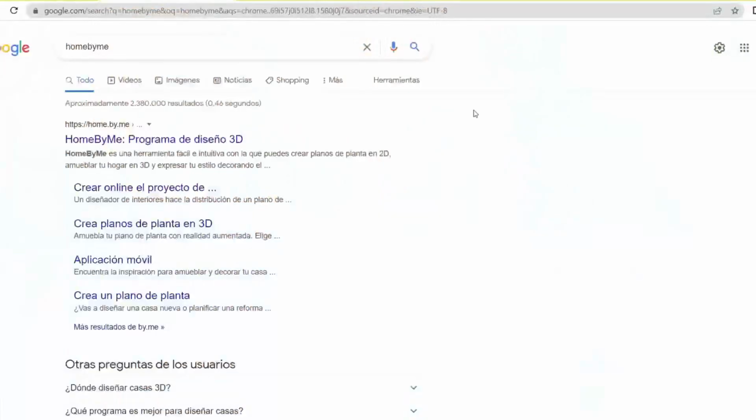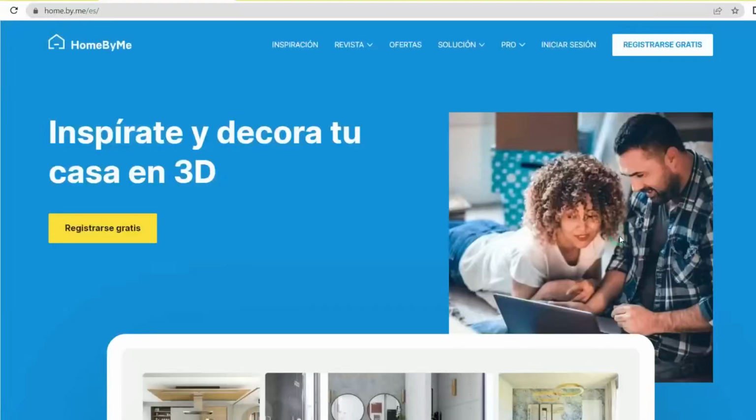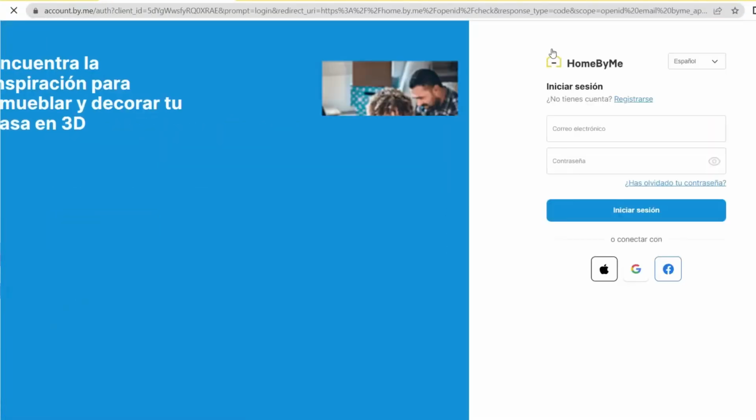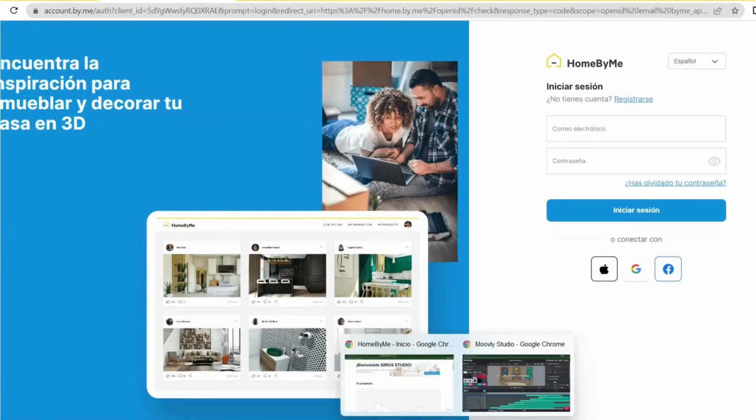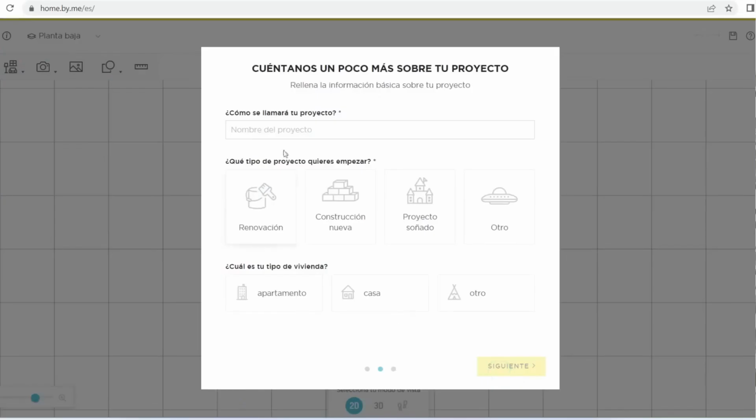Let's get started. First, we go to the homebyme.com website, sign up, and we can do it directly through Google, so we don't have to enter any passwords or anything. And then it asks us several questions. Here we can already define whether it's a new construction or just a renovation, whether it's a bathroom, a kitchen, or whatever it may be.